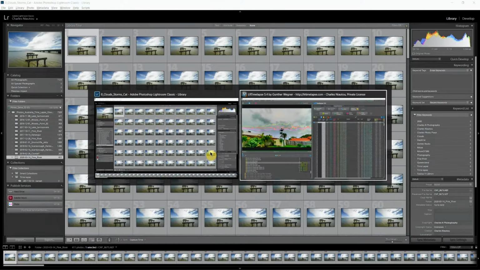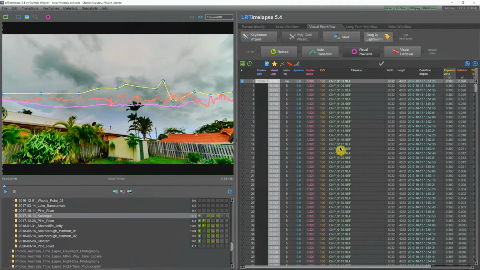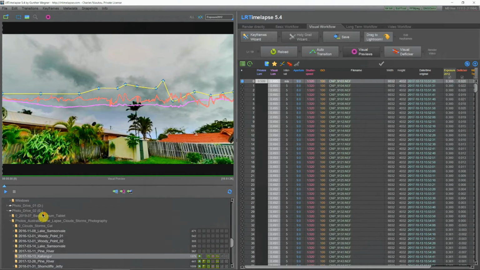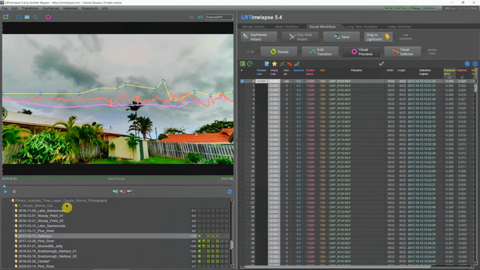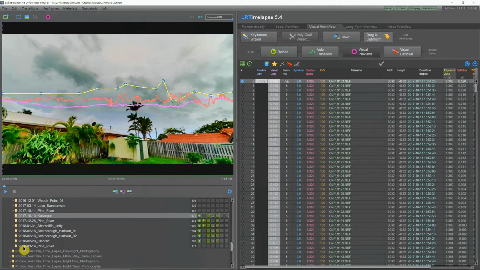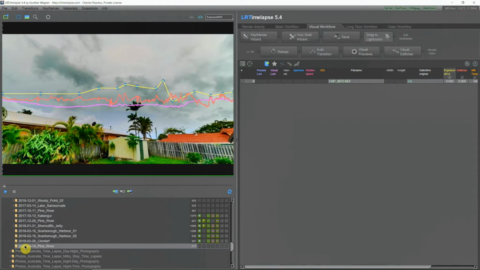Now, if we open up LRTimelapse, this is LRTimelapse in front here. Now what we have to do is, I have catalogs here, and this is my time-lapse for clouds and storm photography. So I scroll down and this is the one I want. So the 14th of March 2020. So I click on it.